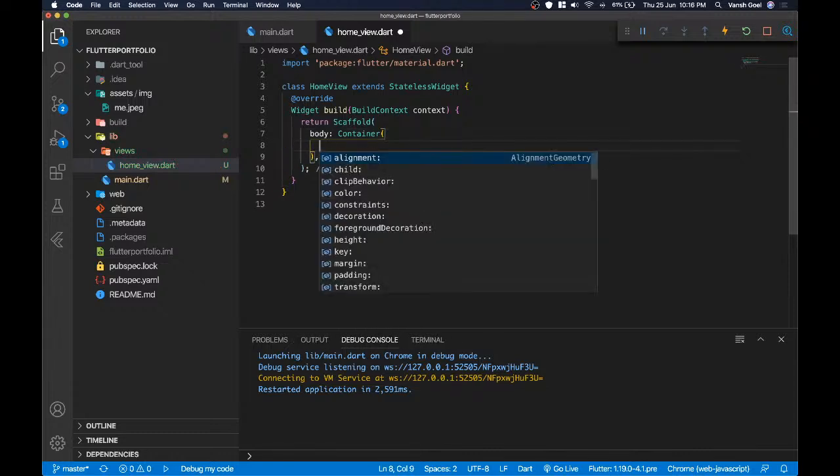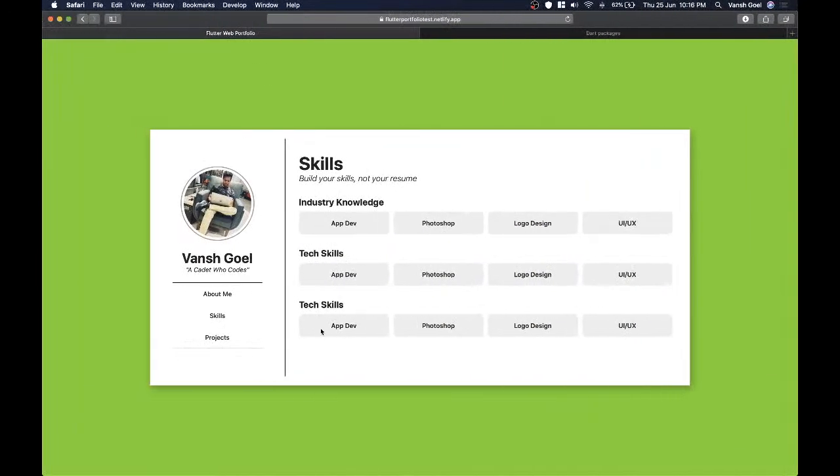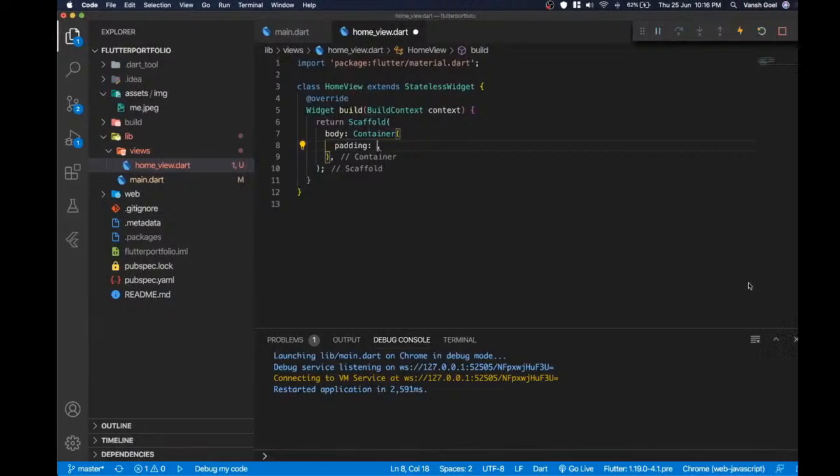You can see all the properties here, right? Alignment, child, color. Child will be the thing which we'll be putting inside that container. You can provide so many things. We'll not discuss all of them, but we'll see what all is required. Okay. So I'll add a container, and I'll put some padding because we need some padding on top and bottom and on left and right.